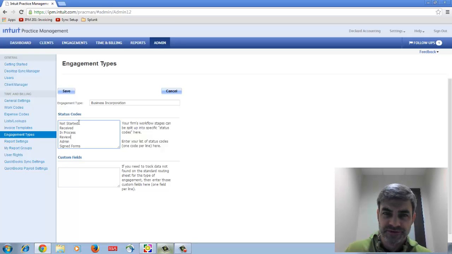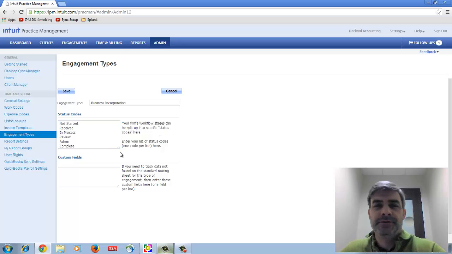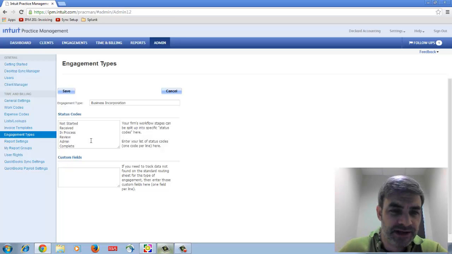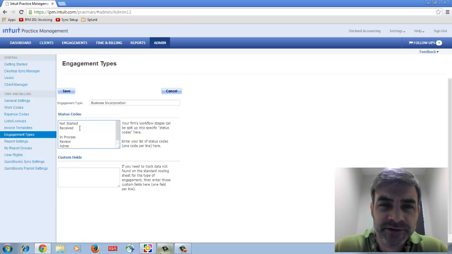It will go to a review section, and then it will eventually go over to an admin for maybe billing. Down at the bottom, signed forms. Well, signed forms doesn't really work in this situation, so I can go in and change the status to complete, and then that way record the different statuses. Also, should I want to add a different status, I can do so by going to a line and simply pressing enter to open up a different status line.